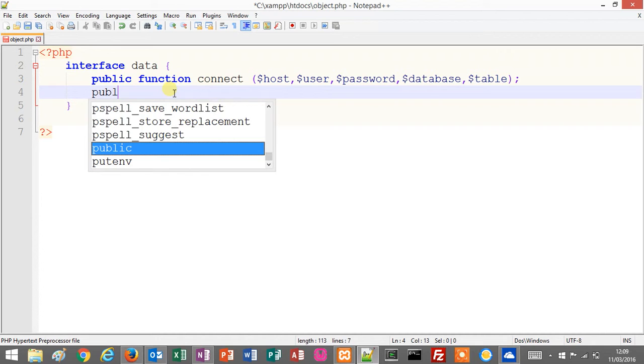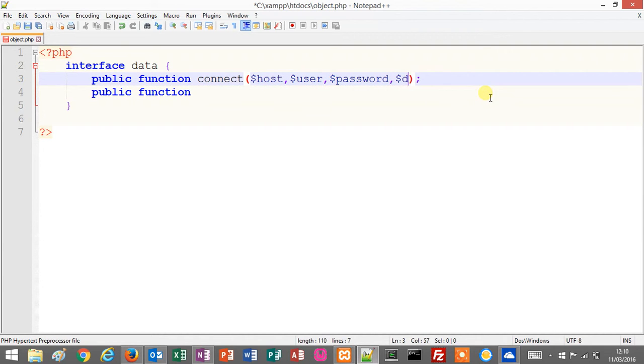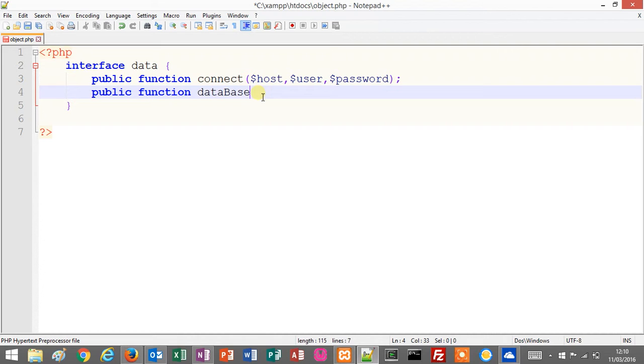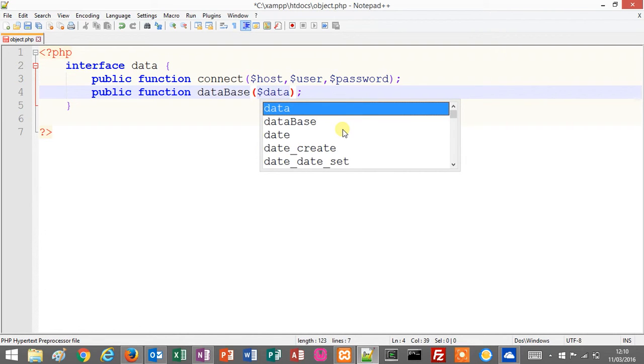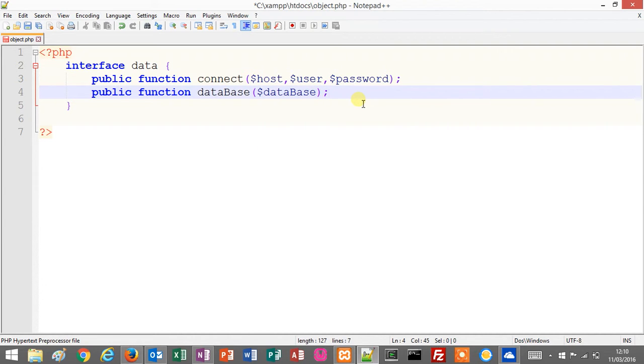And we'll have another public function. Actually, connect should only pass these 3 parameters. Let's make connect pass only these 3 parameters, and let's say the next public function is going to be called database, and let's say that database passes the parameter database.